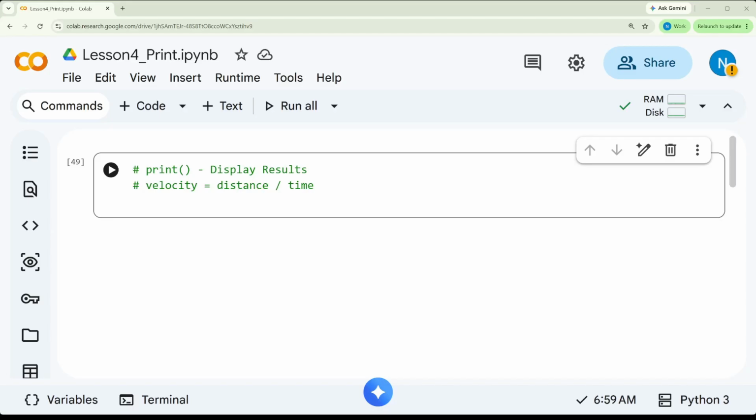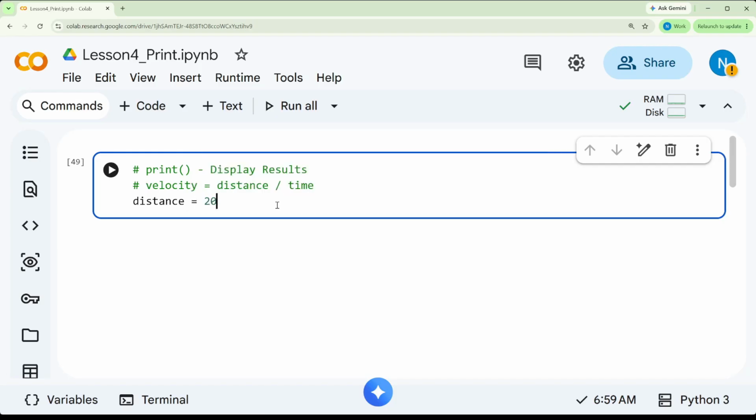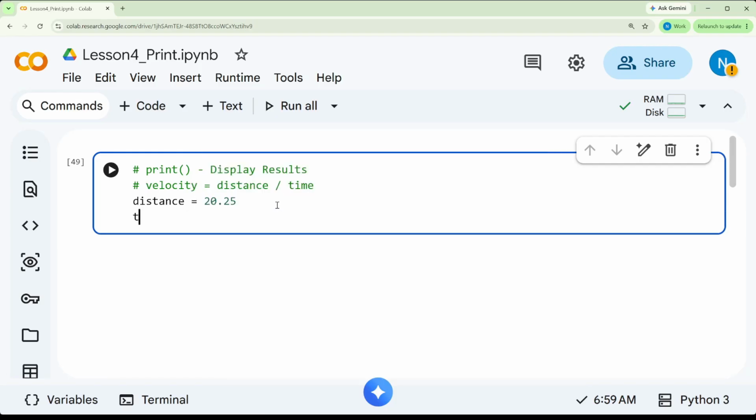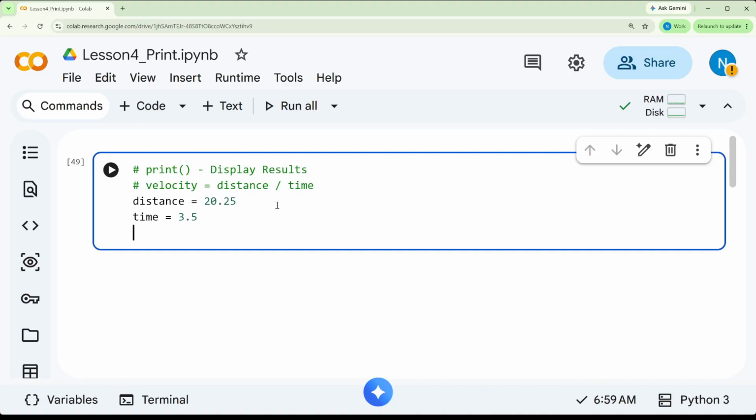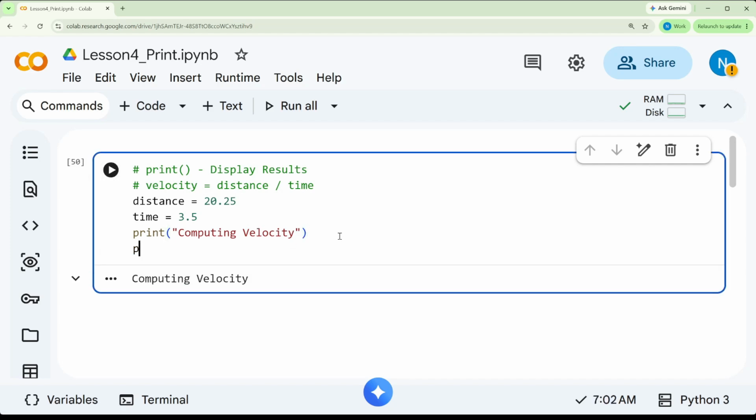Let's see how we can use the print statement to print the input and output for a problem of computing velocity. We're going to start by declaring our variables where we say distance is 20.25, time is equal to 3.5. Let's start by printing a very simple statement, the purpose of this problem, which is computing velocity. Notice we have not performed any computation. All we have done is print the purpose.